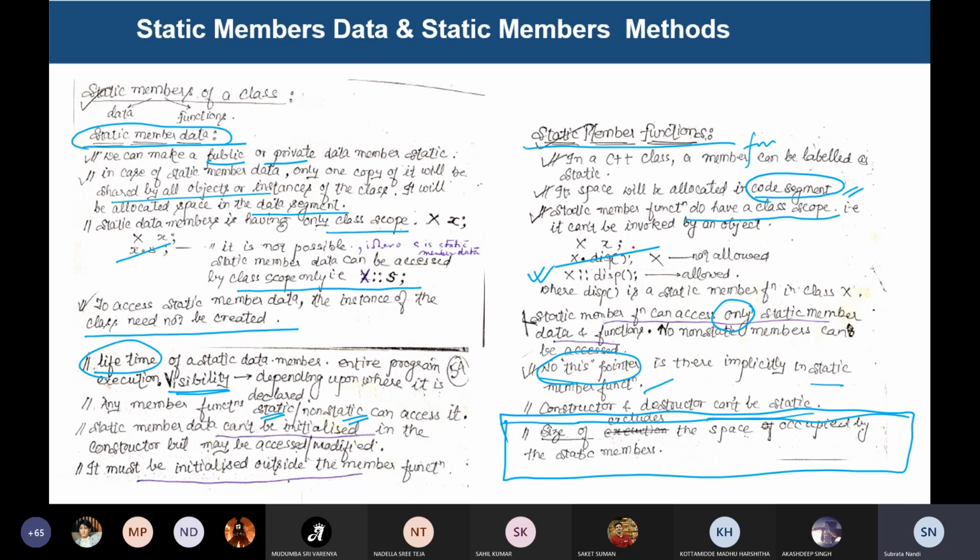And because you cannot invoke it through an object, unlike the normal member methods, there is no this pointer associated with a static member method. A constructor or destructor cannot be tagged as static because they are always meant for constructing or destroying specific objects. So these are a few of the things.